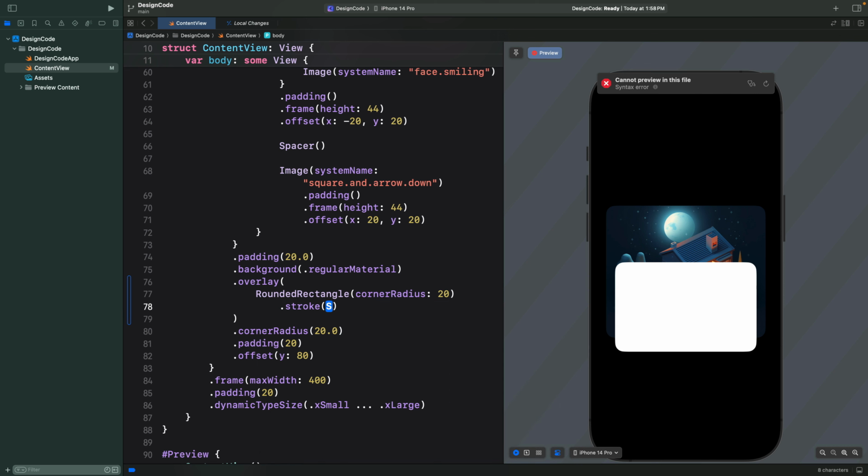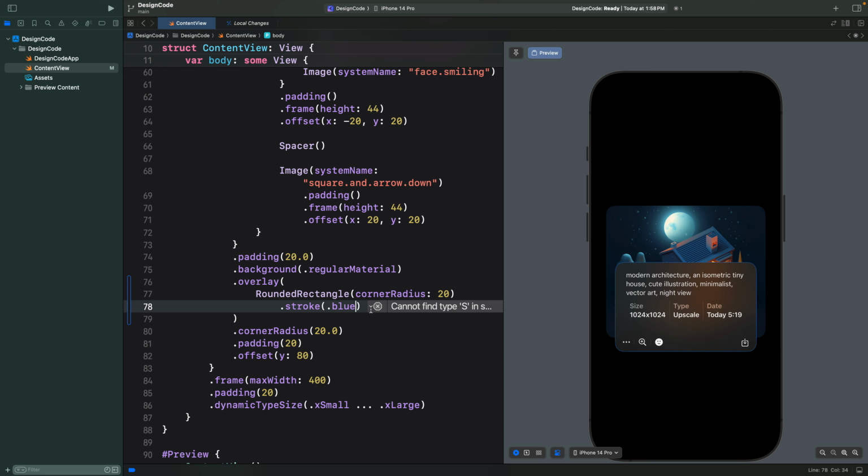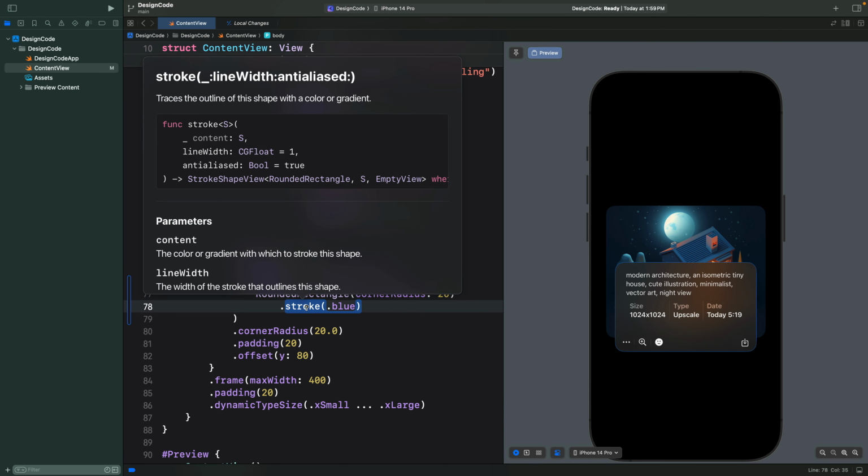Now, using this shape, I can use a modifier specific to shapes. It's called stroke, and for the stroke, I can color it using blue. So you can see now I have the outline that is applied to the shape itself, and that is inside the overlay, so it's above everything. Keep in mind that we have multiple options for the stroke. If you option click on the modifier, you're going to find the documentation about it, and you're going to see the different options, such as the line width, as well as the style.